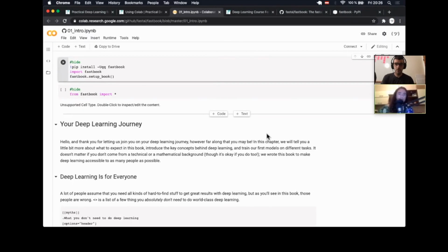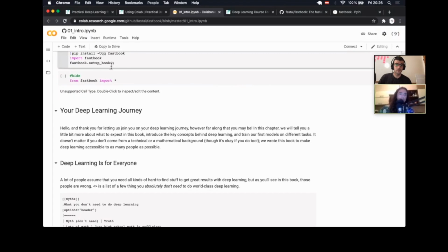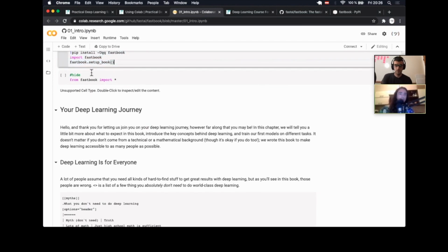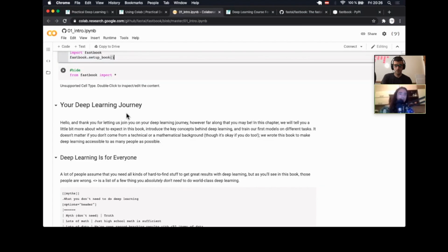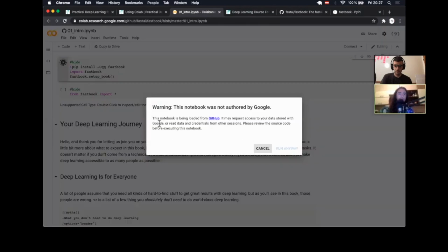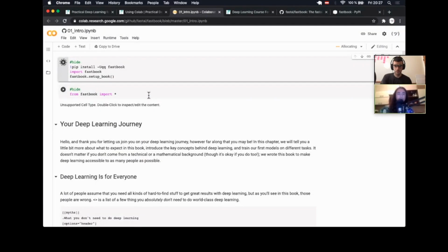Okay, pip install fastbook again, import fastbook, setup book. So that's the little piece of code that we always run at the beginning to set it up, and then import everything. I'm going to have to run this so that we have the code accessible.